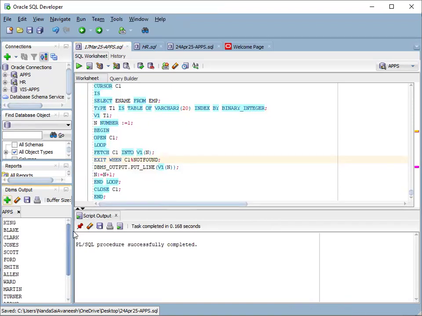So now this is the printing using the index value. We are capturing the table data into the cursor. From the cursor we are fetching into this index by variable. And from the index by variable we are printing these values.